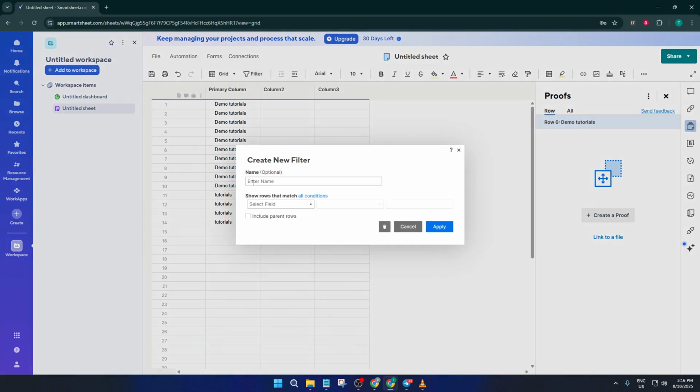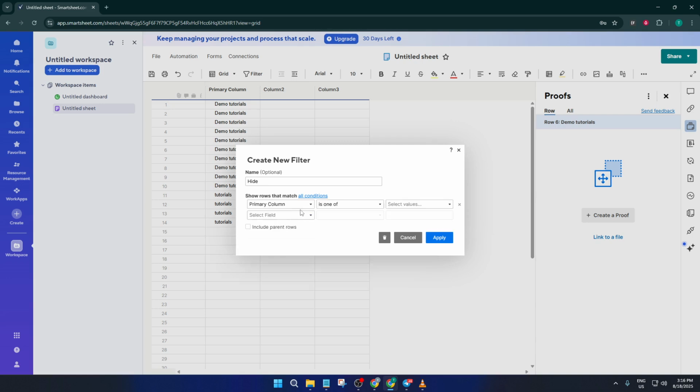It's tempting to leave it as Filter 1, but trust me, naming your filter something descriptive like Hide Completed Tasks or Filter Out Old Dates will save you a headache later if you end up using a lot of filters. Now you'll see two drop-down menus in the filter setup. The first one is asking you which column you want to focus your filter on. So if, say, you want to hide all rows containing the word Done in the Status column, you'd select the Status column from this first dropdown.